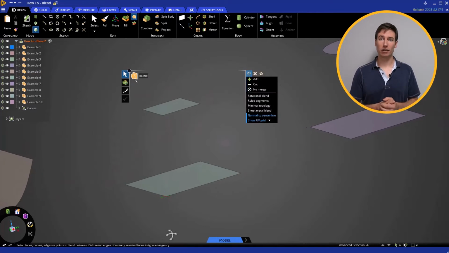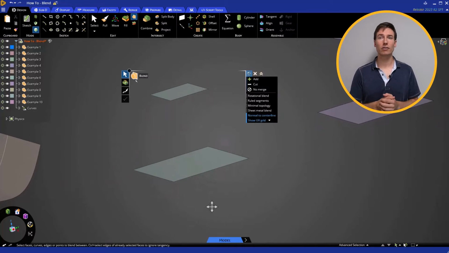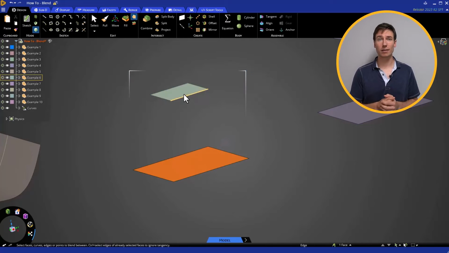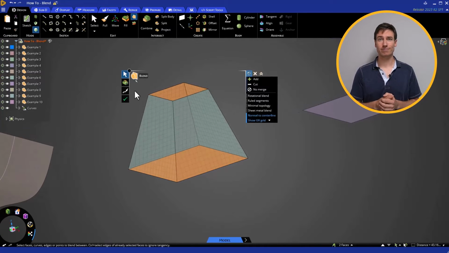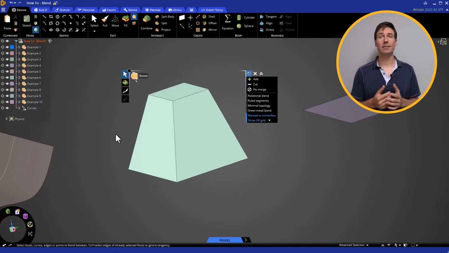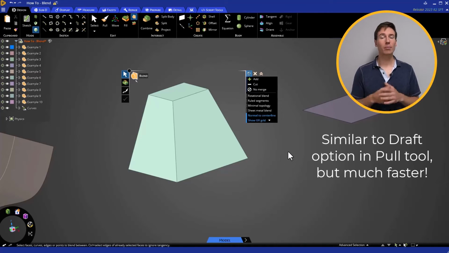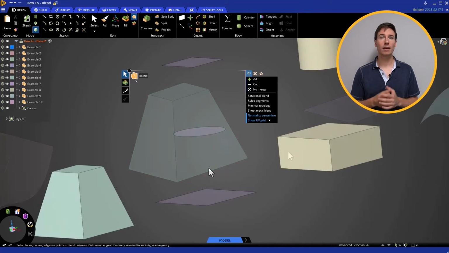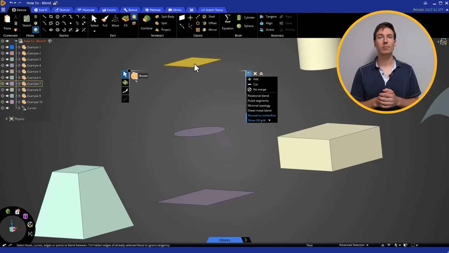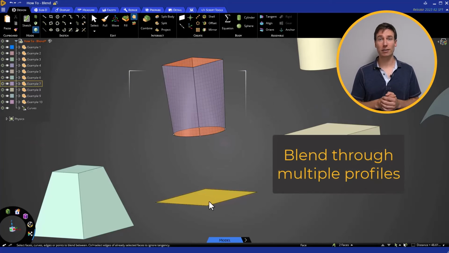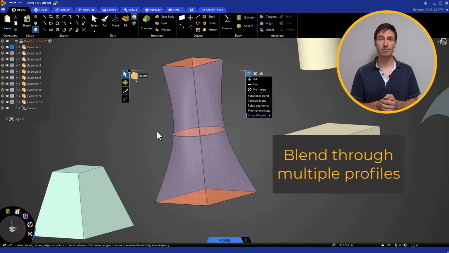The blend operation can also be used to connect and transition between two different surface profiles, as shown here in example 6. We're able to create a solid that tapers from a larger square to a smaller square. We could achieve a similar result with the draft option in the pull tool, but when starting with two profiles, this way is much faster. Example 7 shows that we can blend through multiple different profiles and shapes in a single operation.